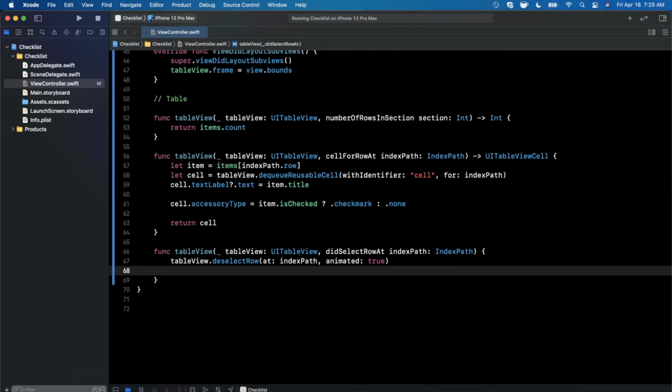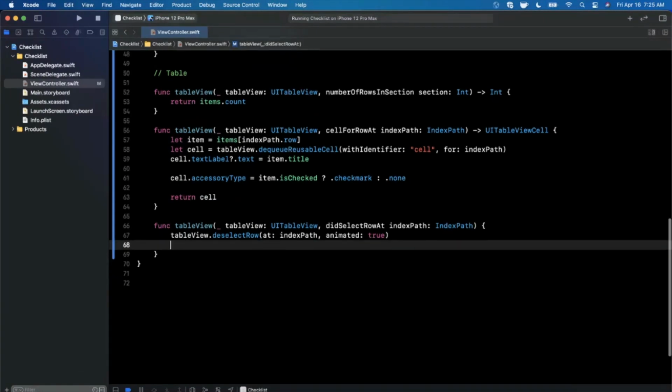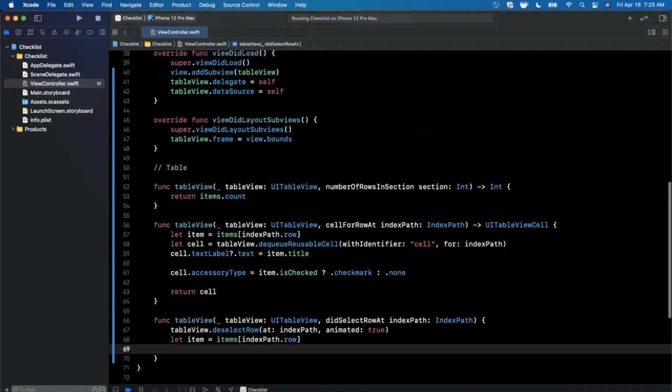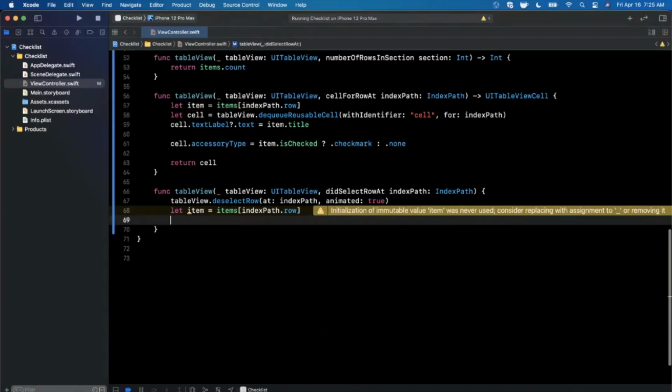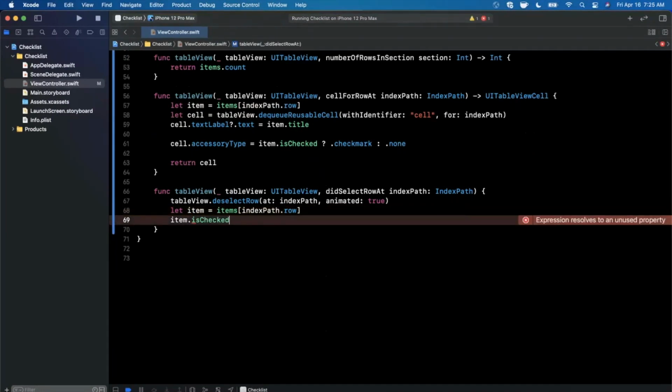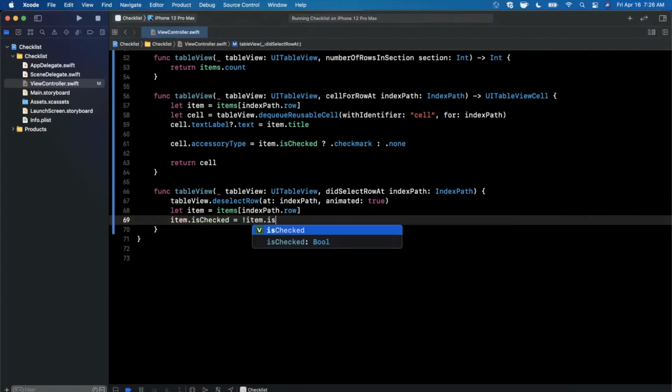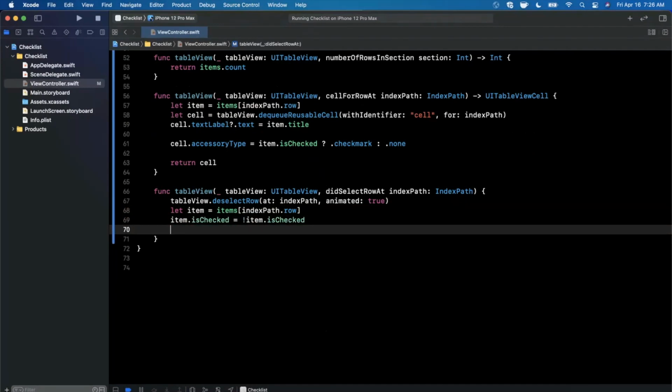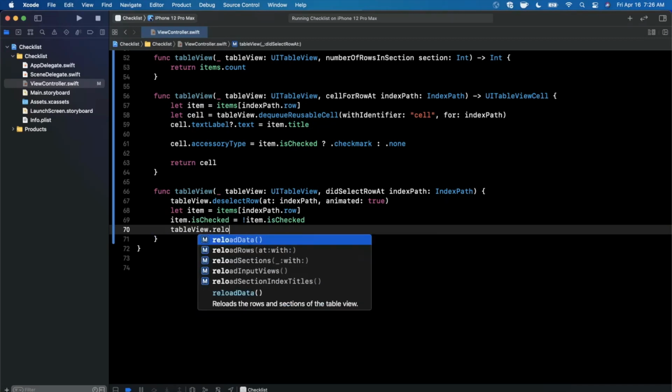Now when we go ahead and tap on a particular position, what we want to do is we first want to get the item. So I can go ahead and say let item is items, and the item at the particular position we care about, which is the same thing we do up here. Now on this item, we want to inverse the checked property. We don't want to assign it to true because then we'll be in the state where we can't uncheck. So we're going to say item dot is checked equals the inverse of item dot is checked, just like that. And now that we've gone ahead and done that, we can reload our table view. So we can say table view dot reload data.